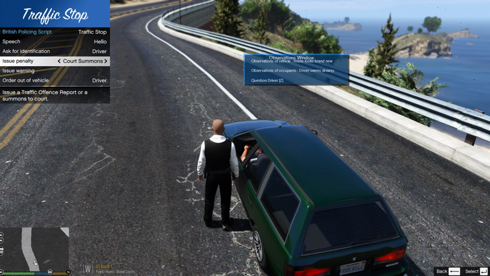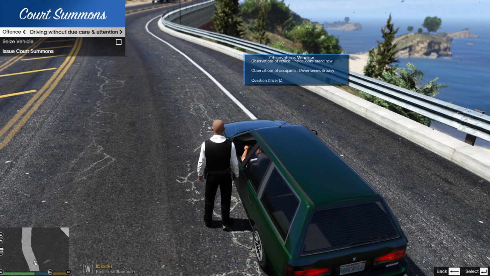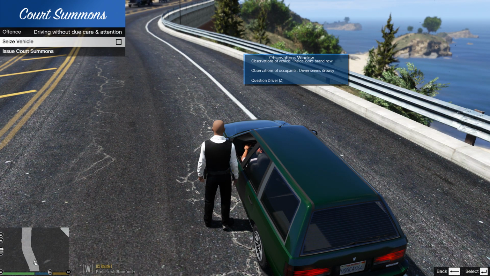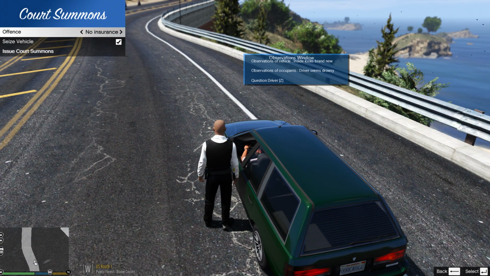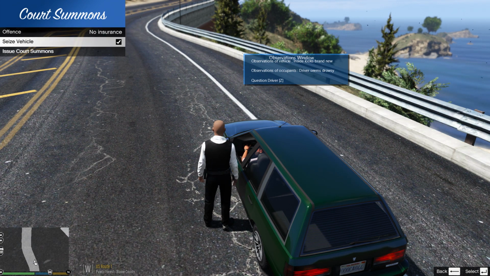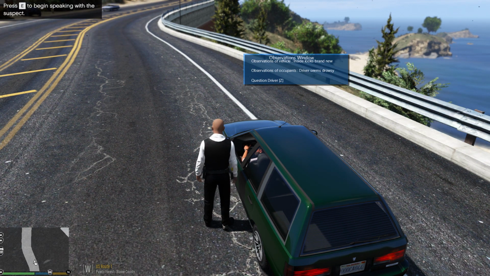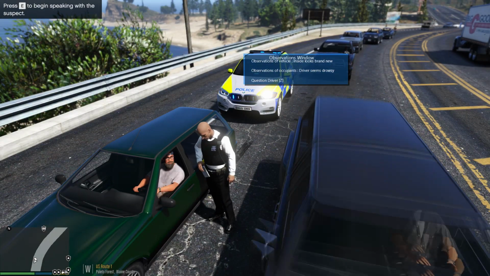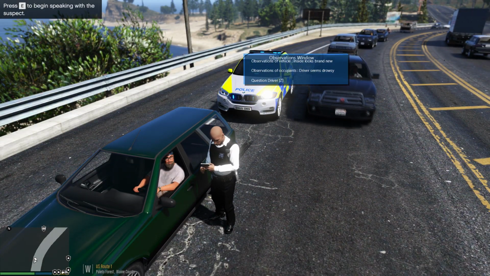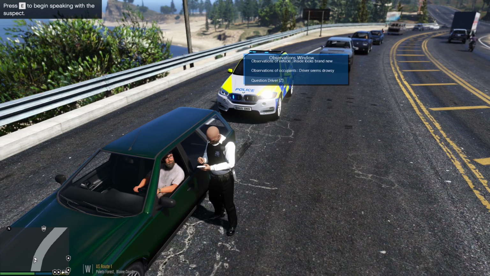But for now, because I want to show off the court system as well, we are going to issue a court summons. And let's just say he was driving without due care and attention, and I'll throw in a seized vehicle here. Well, actually, let's say he was driving without insurance. That might be better, because then we can seize the vehicle as well. So we're reporting him to court for driving without insurance, and we're seizing the vehicle. So we're going to issue the court summons here. Going to write out our little summons for him.